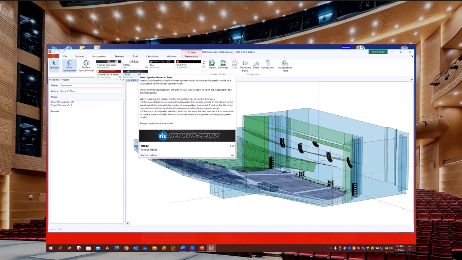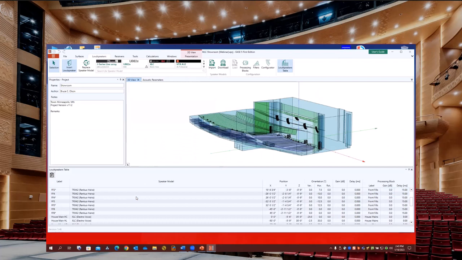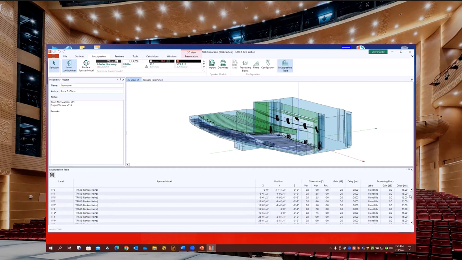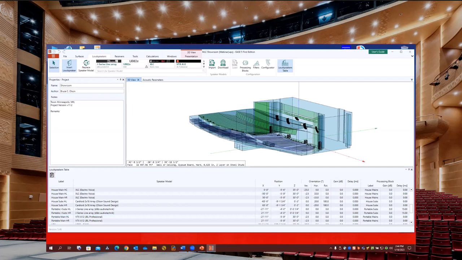Let's take a look at the loudspeakers table. First of all, with this complex system, we've got quite a number of loudspeakers in here. You can see them all listed here. We get some simple information about them, the position, the orientation, what the gain is, what the delays are set to, what processing is attached to each of these loudspeakers. And we can then take a look at scrolling over the table. Notice that in the drawing, those devices are being highlighted where they are in the drawing. Conversely, we can do the same thing from the drawing where I can hover over a specific loudspeaker and it's going to highlight for me in the table what loudspeaker that actually is.